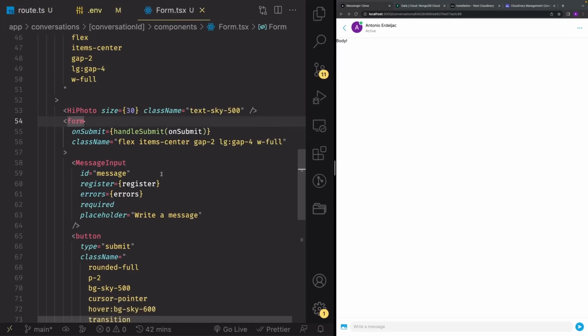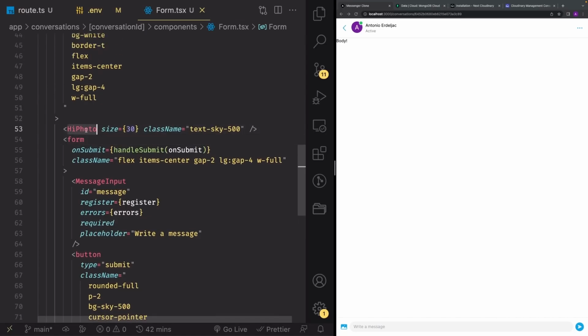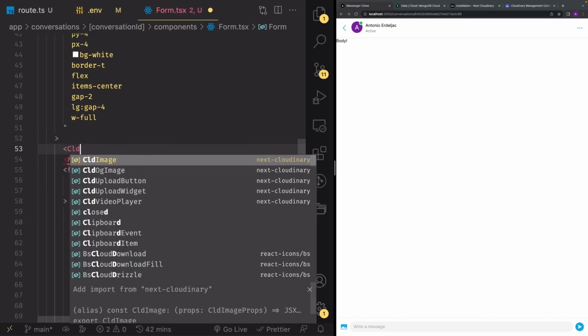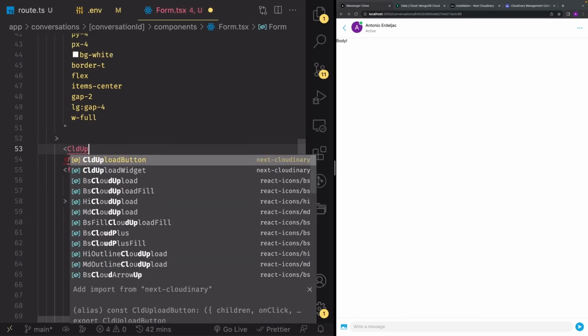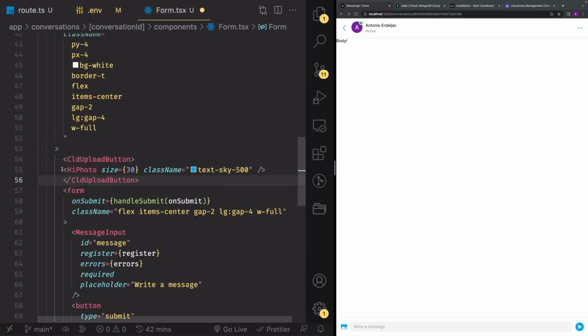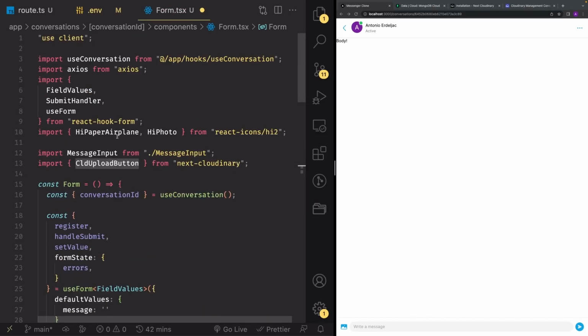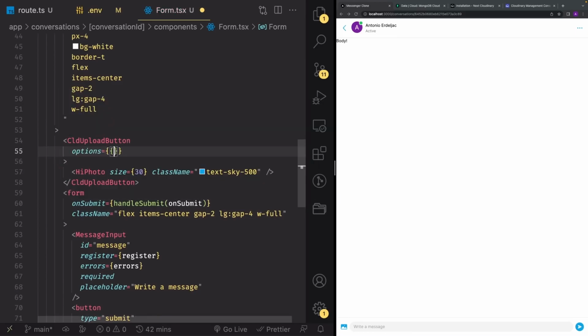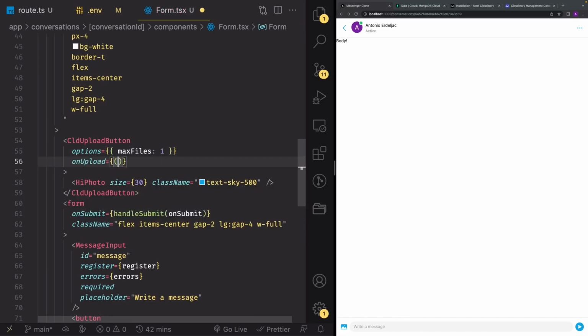Where we added this HiPhoto, we're going to modify it a little bit by wrapping it in CldUploadButton, which you can now import from next-cloudinary, a new package that we just installed. You can wrap this HiPhoto inside of that. So just make sure you import the CldUploadButton from next-cloudinary like that. Now I'm going to add some options here. Max files is going to be 1. On upload, for now, just give it an empty function.